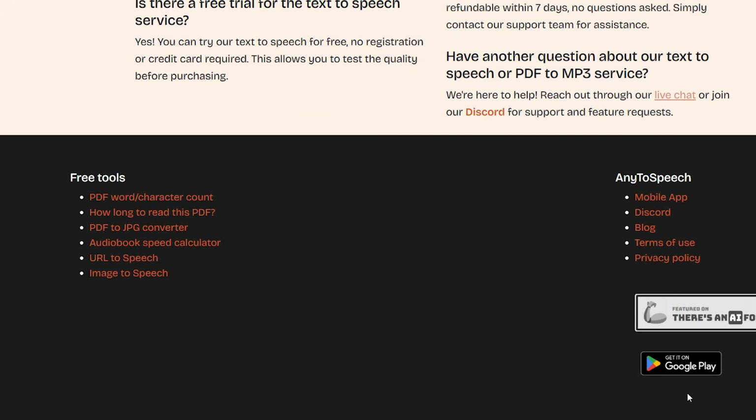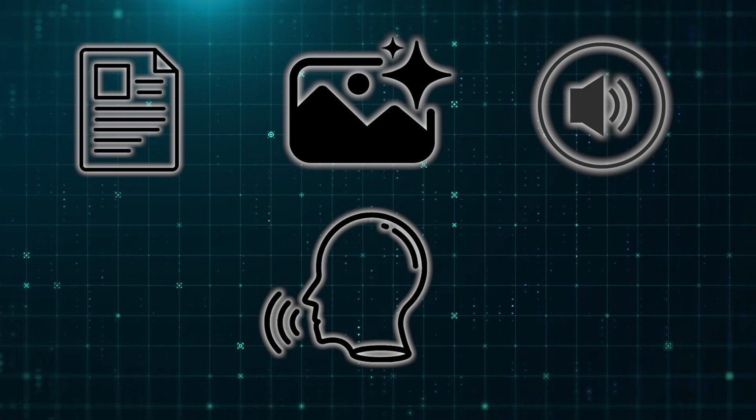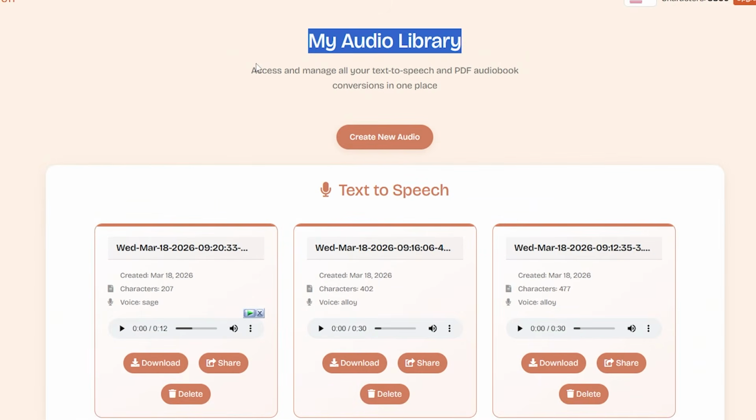Mobile app integration is critical. Download the free Android app, and you can convert text, images, and audio to speech anywhere, anytime. Your audio files save to your library automatically. The barrier between reading and listening just collapsed.